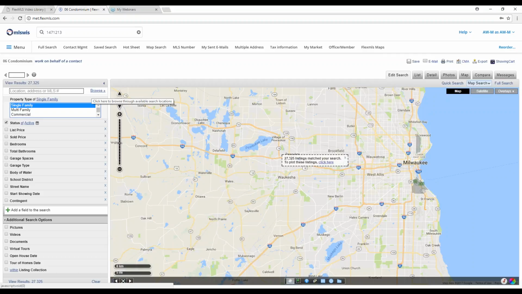But out in places like Waukesha, where a school district can span several municipalities, you may have some customers that will tell you school district is their number one choice. And then we got price and then we got Bath. The municipality may not matter that much as long as they're within that school district. School district is their number one.